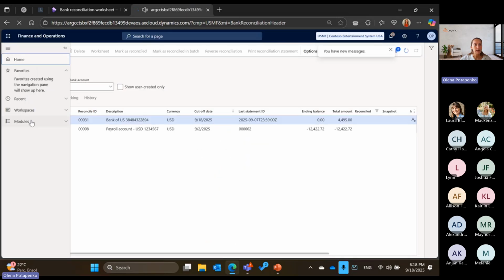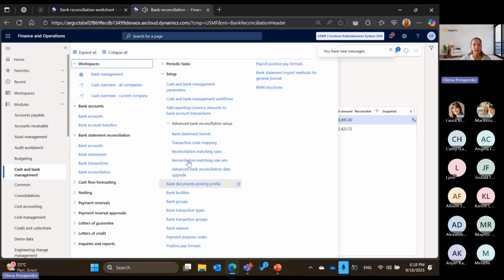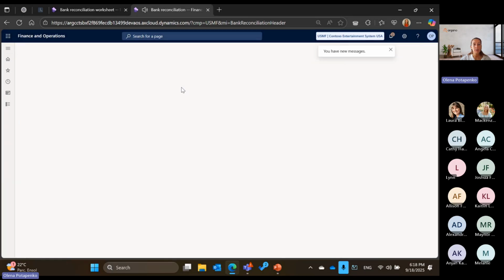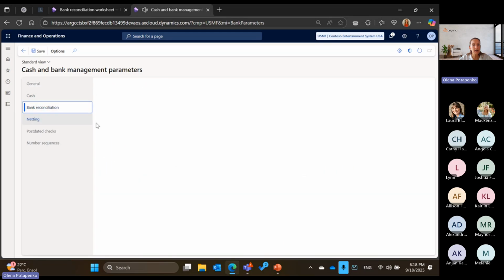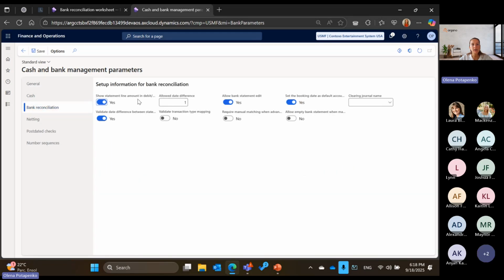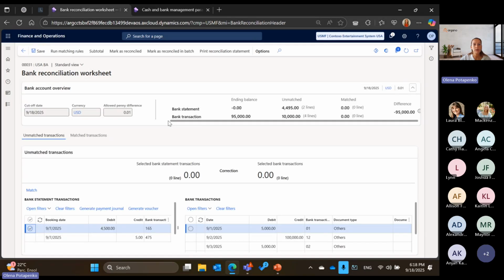Now I will just quickly show you this configuration. It's under cash and bank management parameters, bank reconciliation, and then I specified that allowed. So I want to validate the date difference between statement lines and bank documents during the bank reconciliation process, and then I said that the allowed date difference is 1. But then I can also specify, I don't know, 2, 3 days. So it's controlled by configurations.